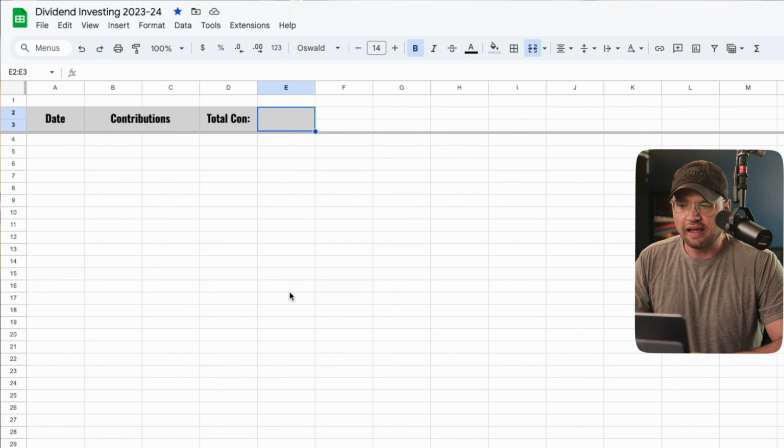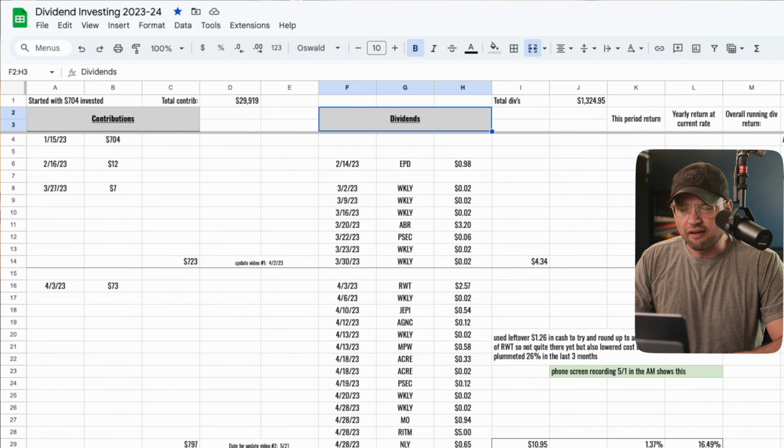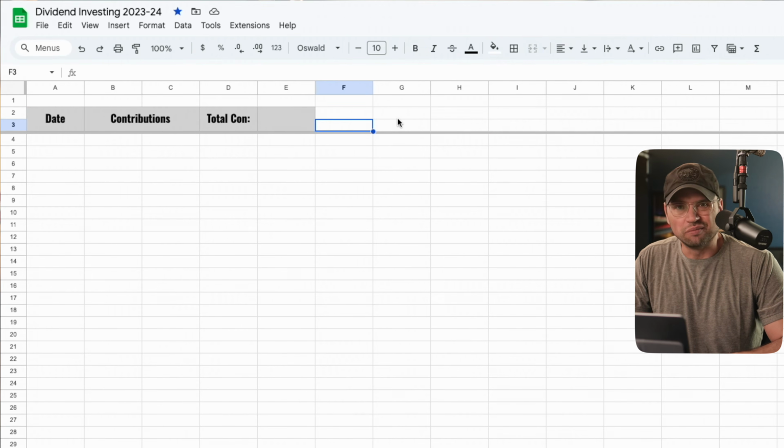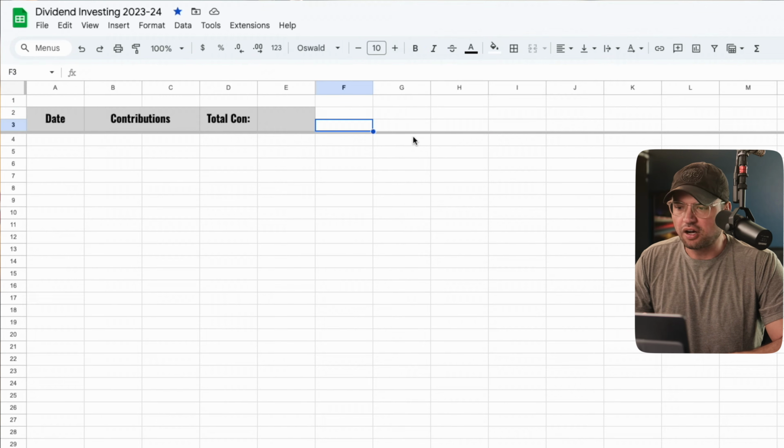Then the next section we want to have is our actual dividends themselves. So what I like to do is not necessarily cram everything together all in one line. I like to give it a little bit of space, but what we can do to tighten everything up and make it potentially easier to view on mobile and things like that is shrink down our column size.